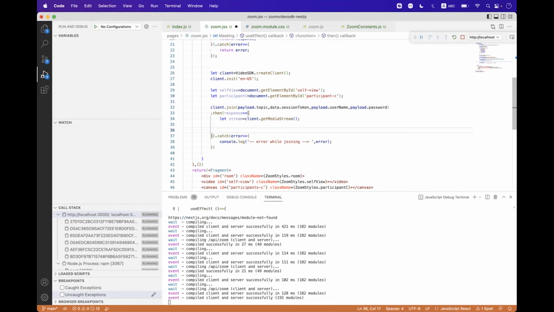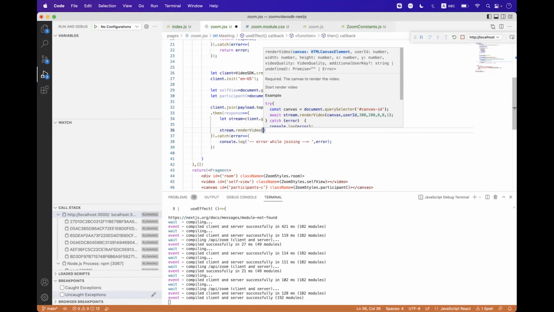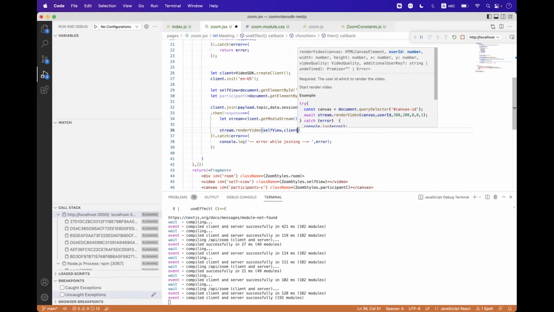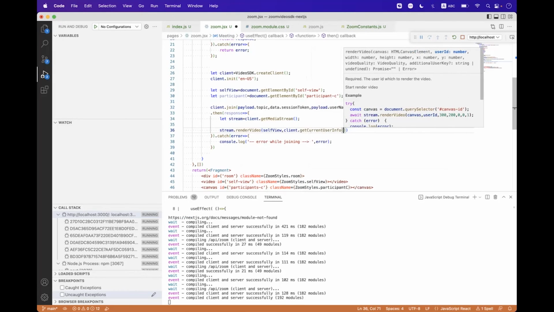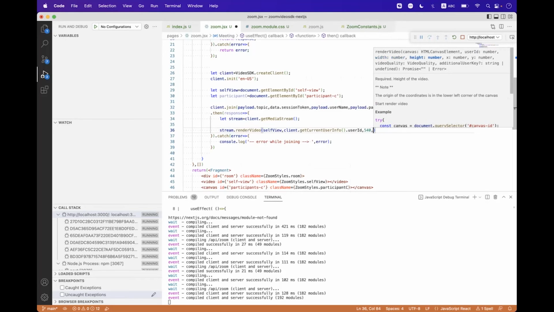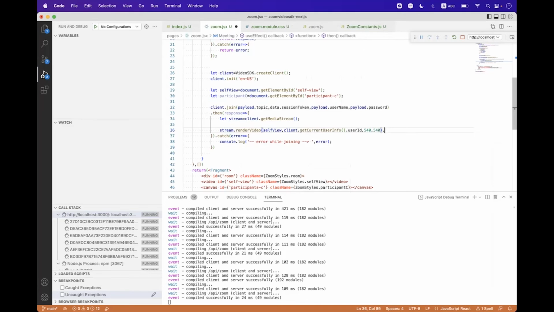And here we need to render the self view stream inside the self view container. So we say stream dot render video, and we need to set the container called self view, and we will get the user ID from client dot get current user info dot user ID, and we need to set the width. Keep going with that, 5454. Save.